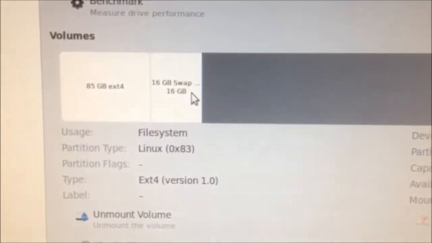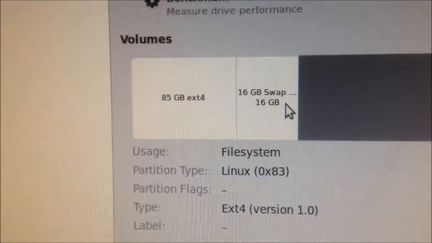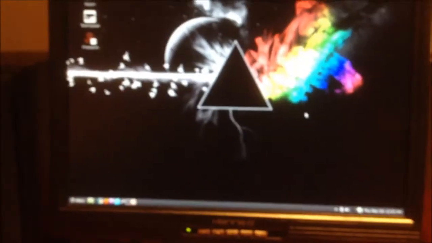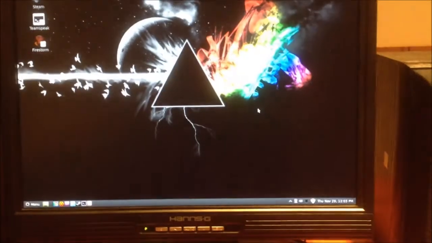All I need to do is resize these partitions and we should be good, because for some reason it just doubled the size of every single one of them. I don't want an 85 gigabyte root partition. So I got to resize that, and then it'll be good. But other than that, that's an upgrade to this machine. It should be much, much faster. And it is much faster.